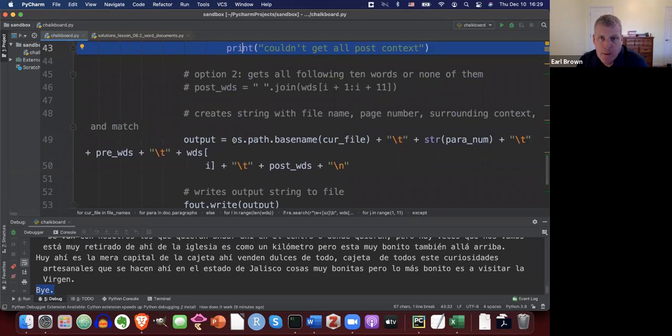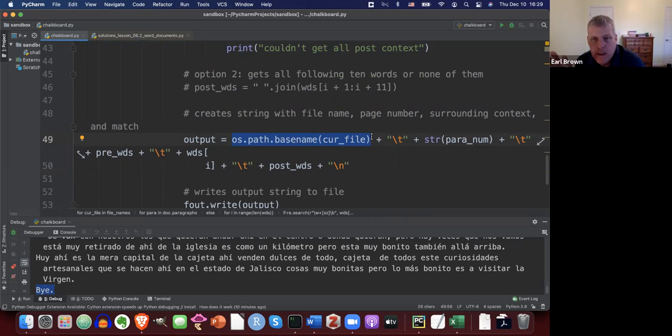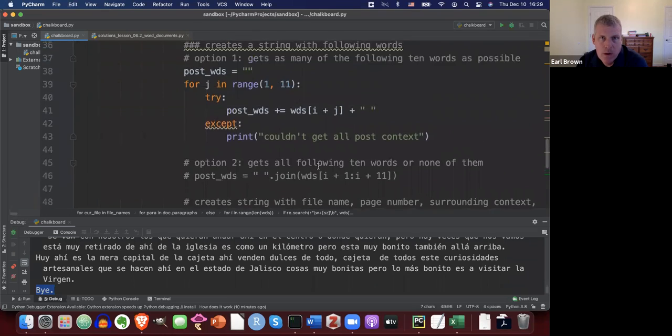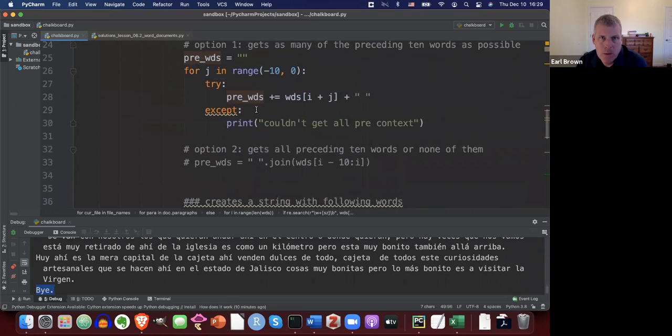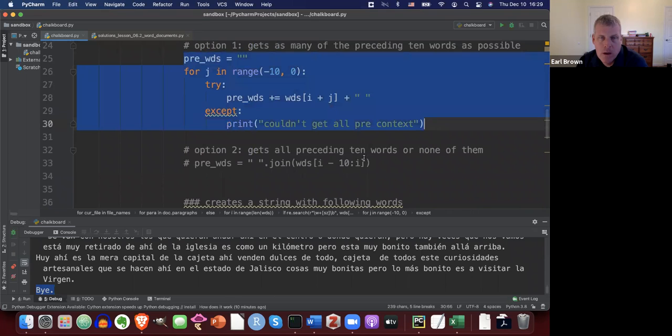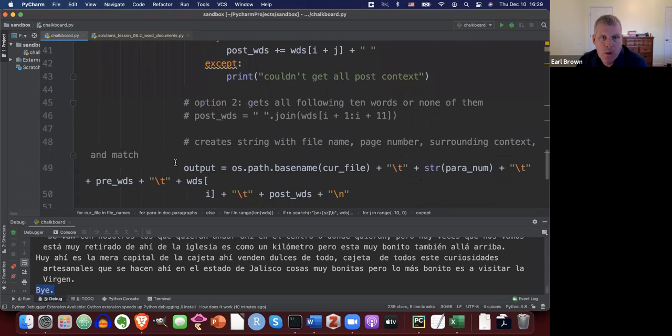And then the output, we're going to concatenate a big old string here. So os.path base name just gives me the file name. It's like salinas_01_ekb.docx. That's what it would give us. We're going to concatenate that with the tab. Then we're going to concatenate that with the paragraph number, which we coerce to string with the str function, right? Coerce that to a string, or concatenate that to a paragraph. You get the previous words that we created up above. I'm going to scroll back up here. Right here, this is where we create the previous words of the current match. And then we concatenate that with the current word.